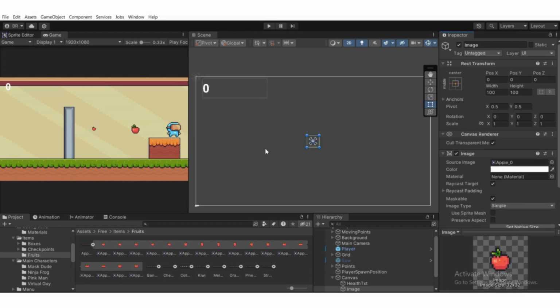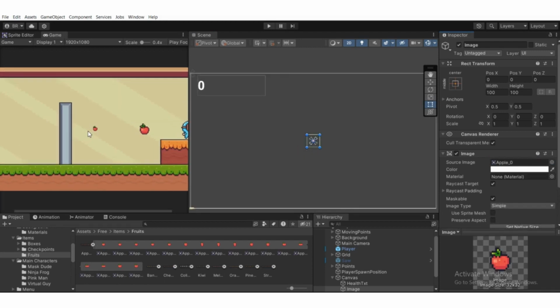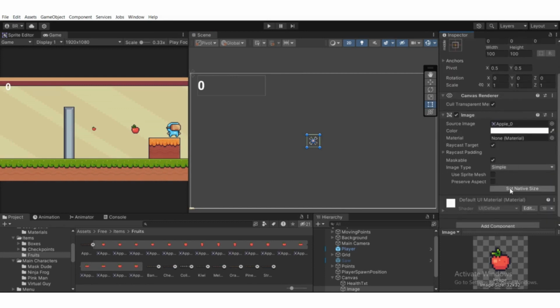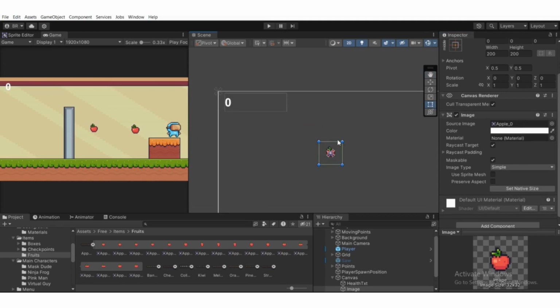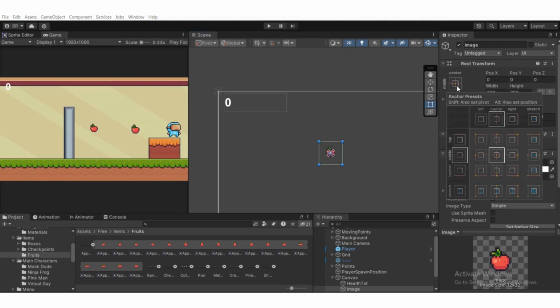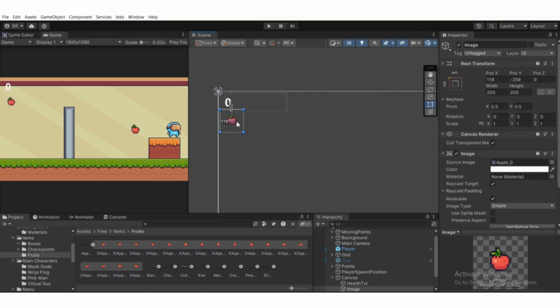As you can see, the apple is too small, so we're going to scroll down and click Set Native Size, which will set the size of the apple. Then we're going to put it in the top left. Go to the Rect Transform of this image, click on this, hold down Alt, select the top left one, and drag it down. Now we have our apple UI.